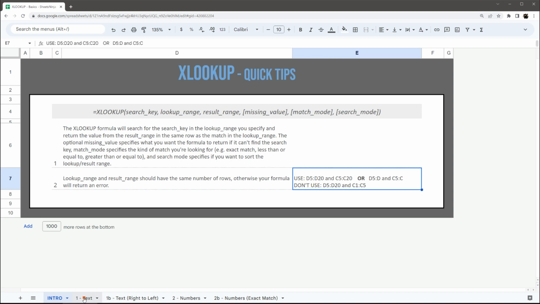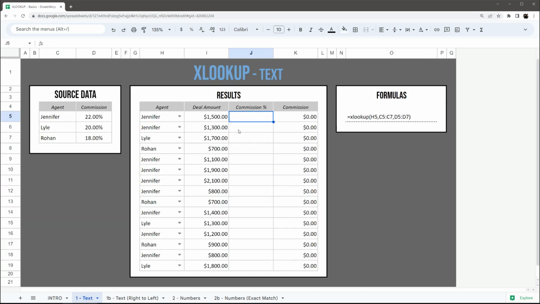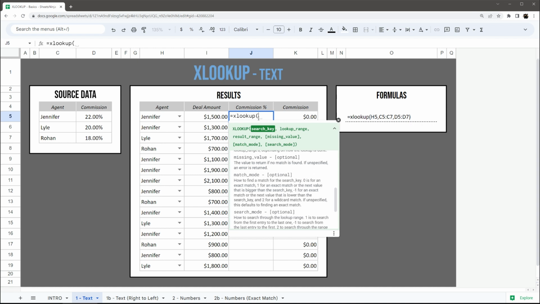Let's go ahead and dive right in. Here, this is a very similar table to what you would use VLOOKUP for. We're looking up the agent commission percentage from this table, and we need to pull it into our sales table. Let's see what that looks like in XLOOKUP.